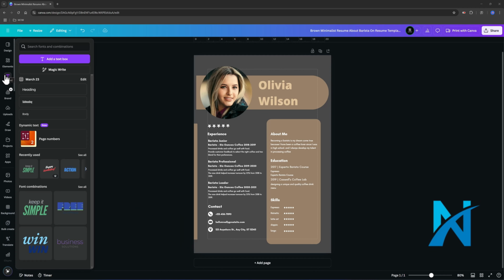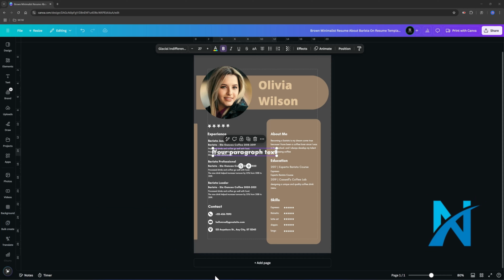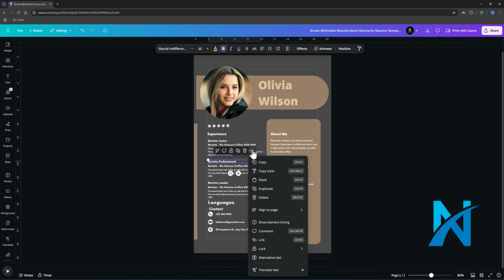To add a text box to the document, easily locate the text tab or press the letter T on your keyboard. This is a super cool tip to help you save so much time. Instead of repeating yourself, simply select the first text box. Let's say I want to add here languages. I will add it here. And instead of repeating yourself, simply select the first text box, let's say this one, select copy style and then paste it here.